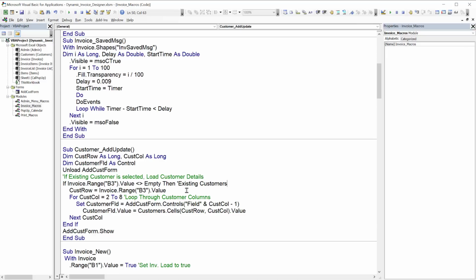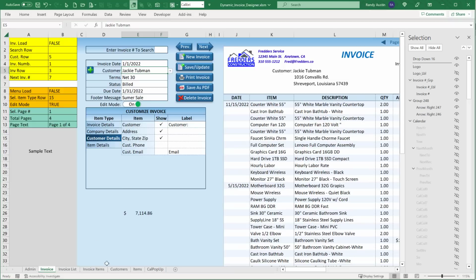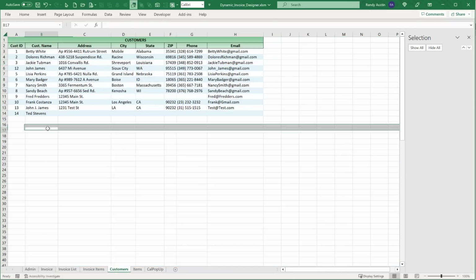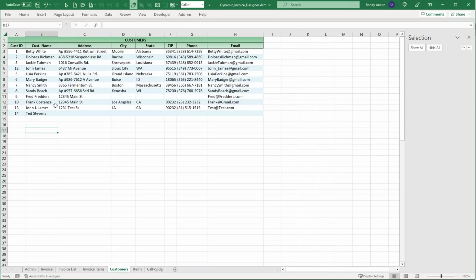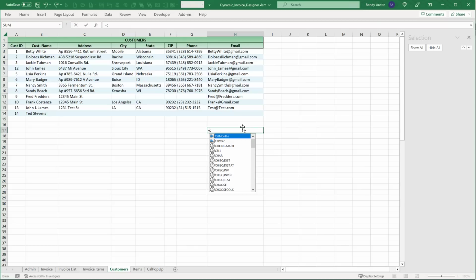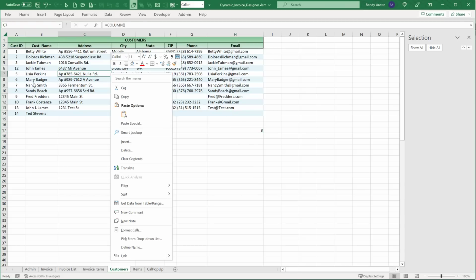Okay, so if it's an existing customer, I want to load all the values up. So first of all, we're going to determine that customer row, and I want to populate that user form with all the customer details. So we're going to extract the customer row from B3, put it into a variable, and now we're going to run a loop from 2 through 8. Why 2 through 8? Because these are the columns associated. This is column 2, this is column 8. So we're going to run a loop inside that, and we're going to populate from 2 to 8, taking all those values.